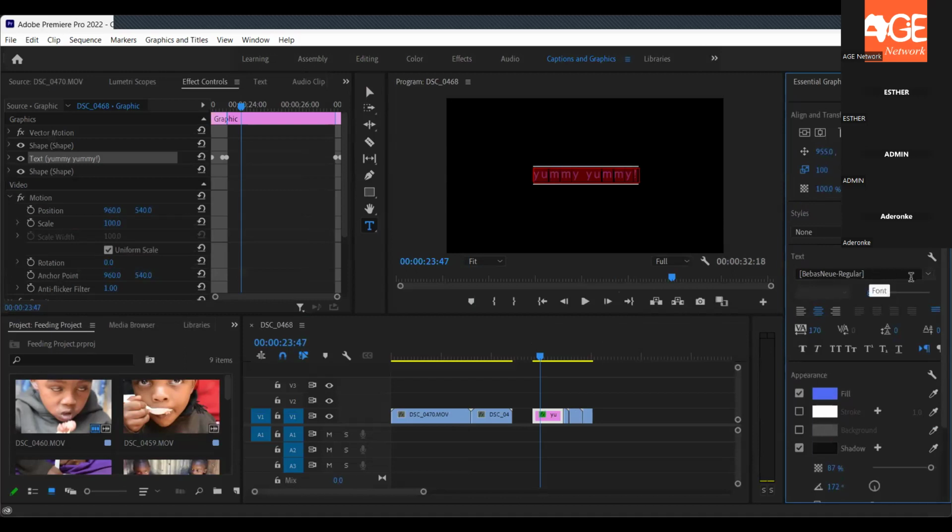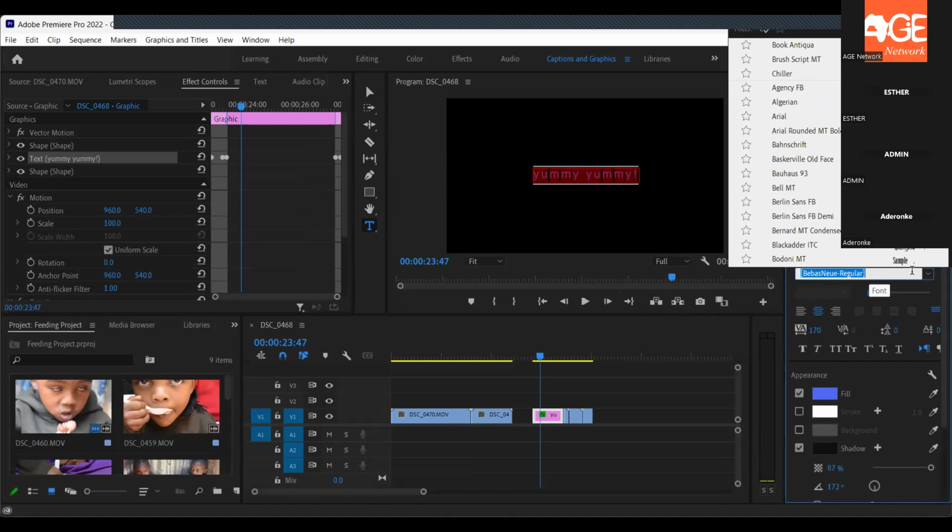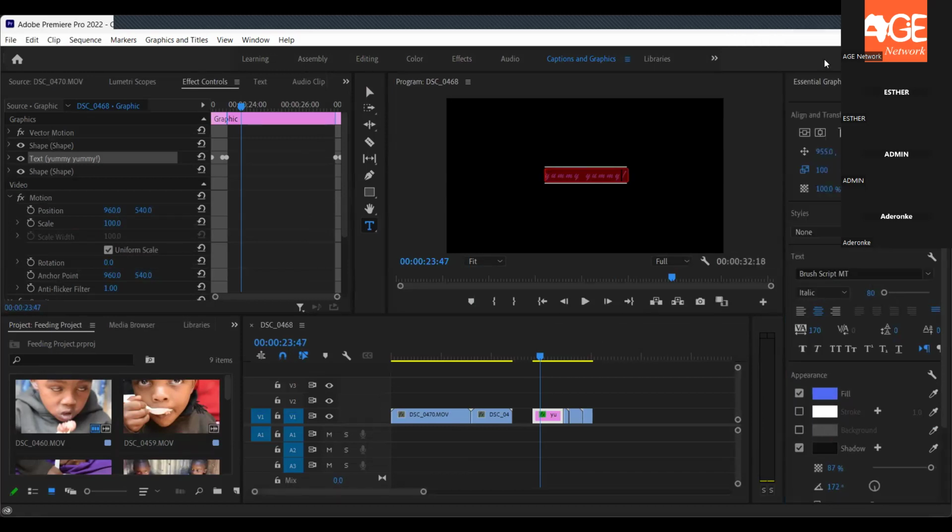Maybe you want us to change the font. You can change your font from there. I don't know if there's a better font than that, but yeah, okay. You can just play around with these things until you get something that looks good.